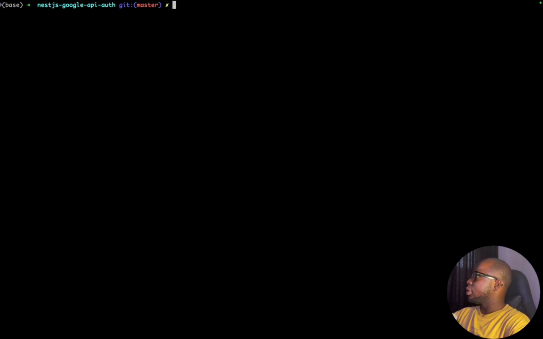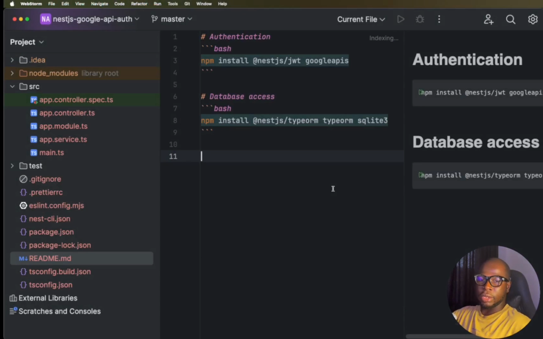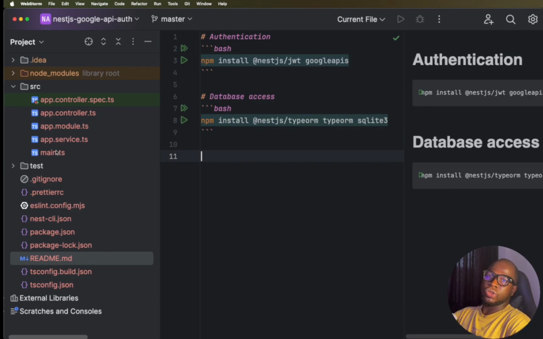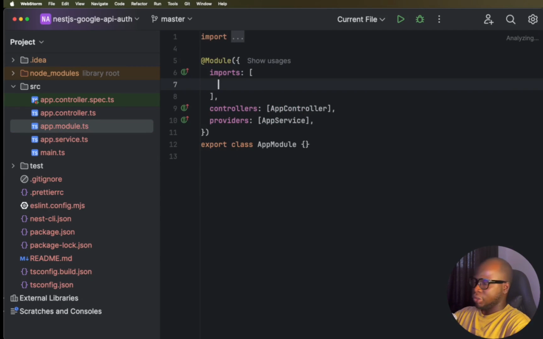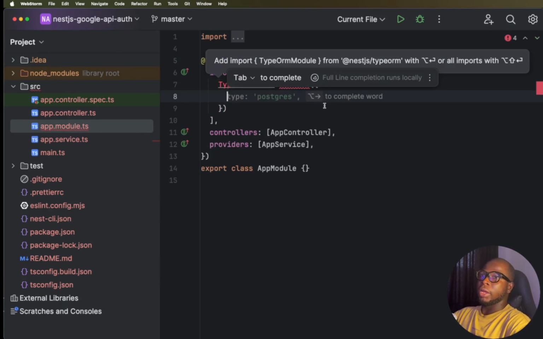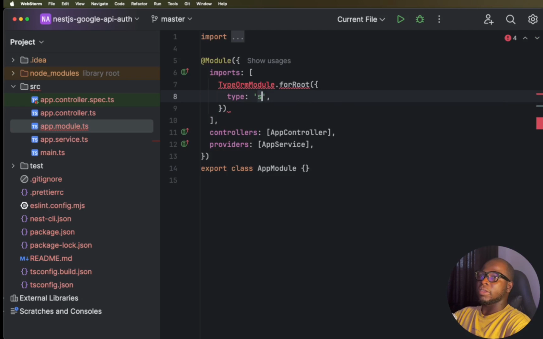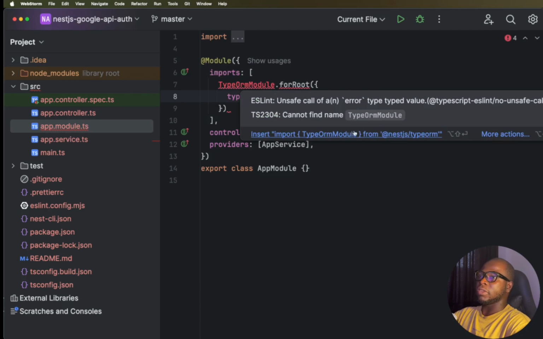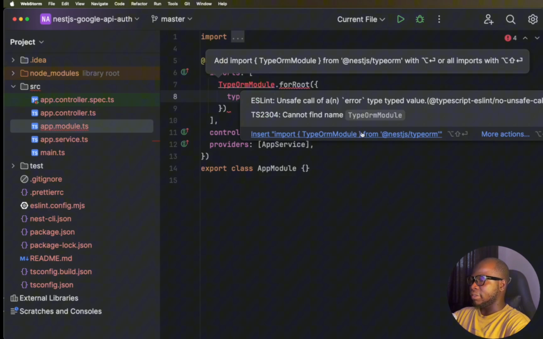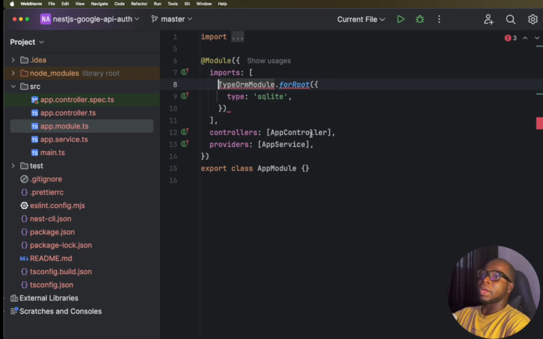Now that that is done, the next thing I'm going to do is set up our database. In order to set up our database, we need to head to app module, and we need to import the typeorm module like so, and we need to set the type as SQLite. I need to import this. Make sure that you are importing the typeorm module from the NestJS typeorm package.